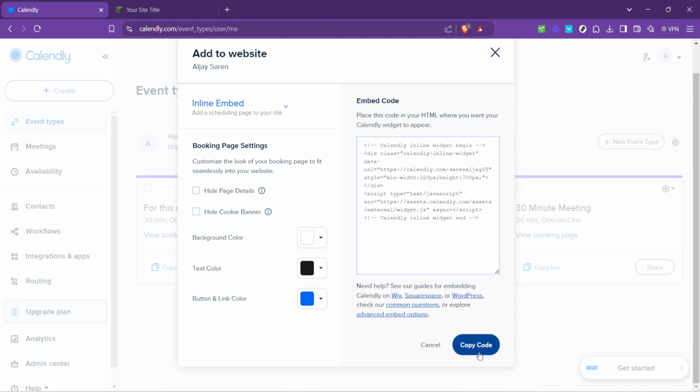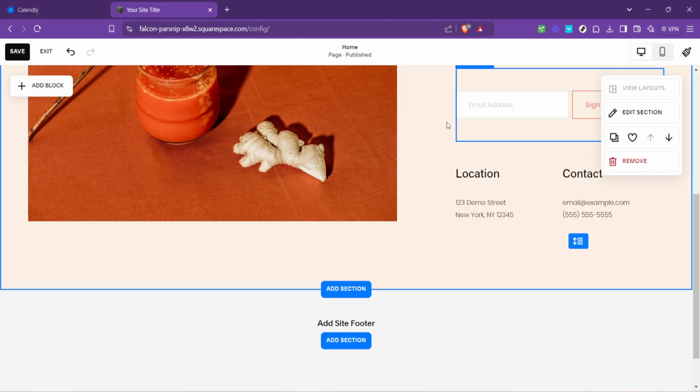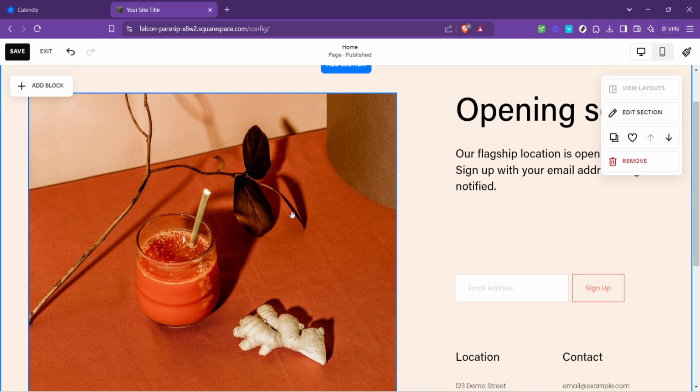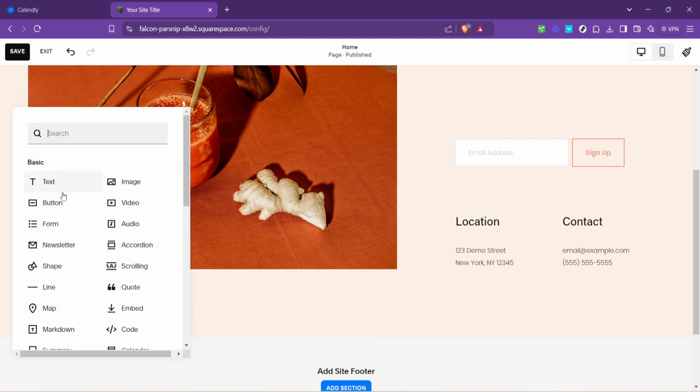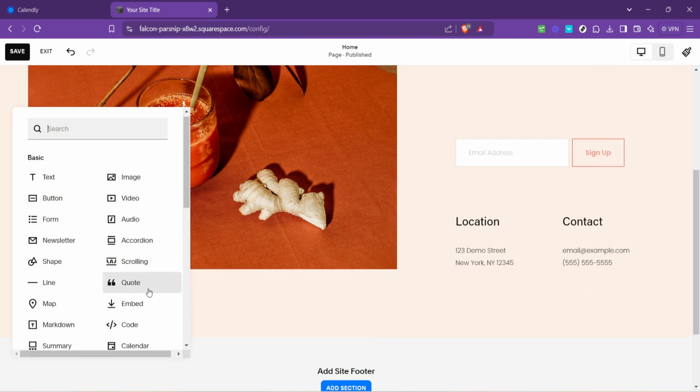With the embed code in hand, it's time to switch over to your Squarespace site. Navigate to your site's editing interface, where you're going to add a new content block to the page where you want your Calendly scheduler to appear. Look for the Add Block button to insert a new content element.